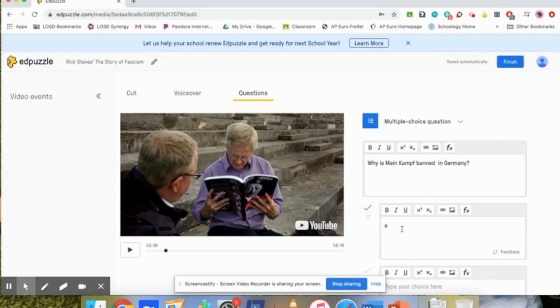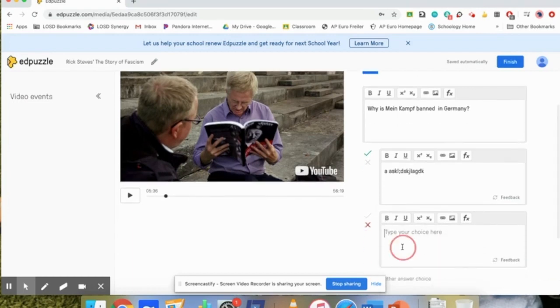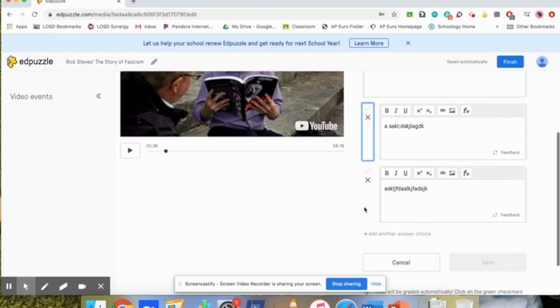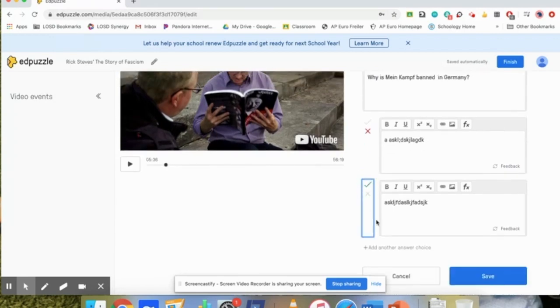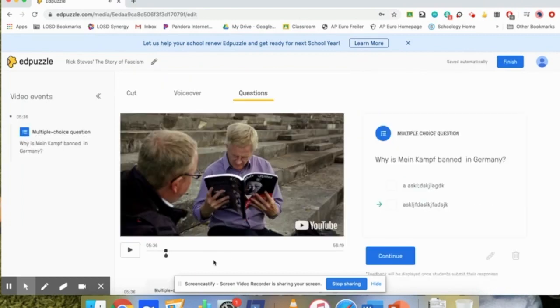And so I'm not going to do full effort questions right now, but let's say I type this stuff in, blah, blah, blah. And then I'm going to indicate which one is the correct answer. So I would click the check or unclick it now, and it's showing it's a wrong answer. And then let's say that I decide this one's correct. And I'm going to hit save, and it will have embedded that question right at that time marker spot.